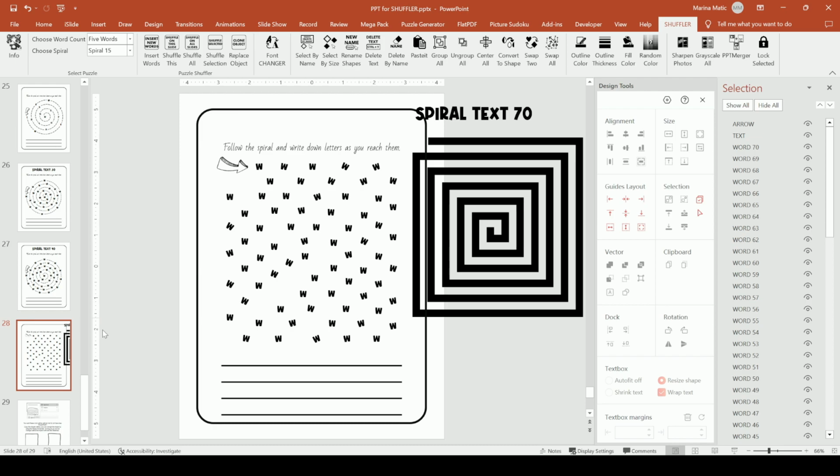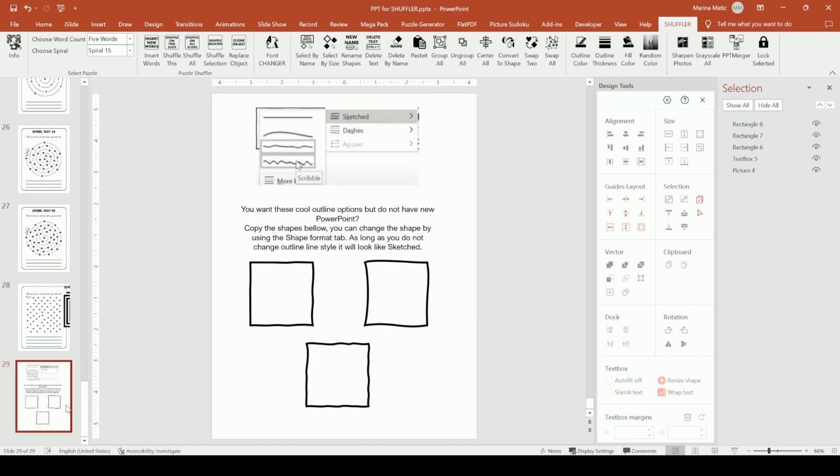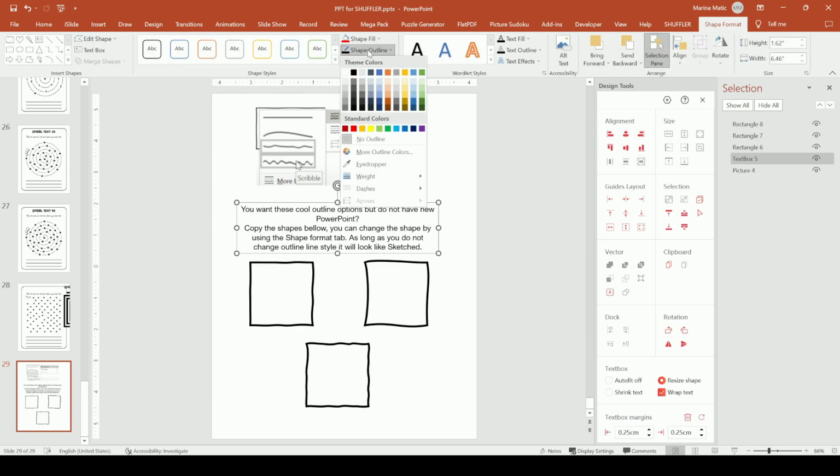And now one more thing that I added to this presentation is this last slide. Now if you have new PowerPoint, you're probably going to wonder what this is. People that have new PowerPoint, especially the 365 version, when they click on a shape, so shape format, shape outline, you see I have weight and then I have dashes, but the new PowerPoint also has this custom outline, custom shape. So this one, sketched.